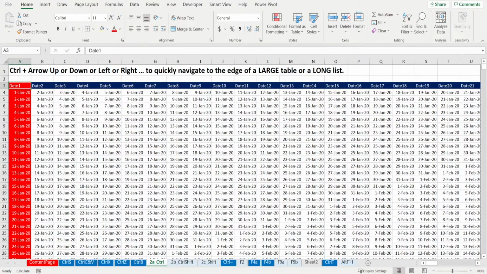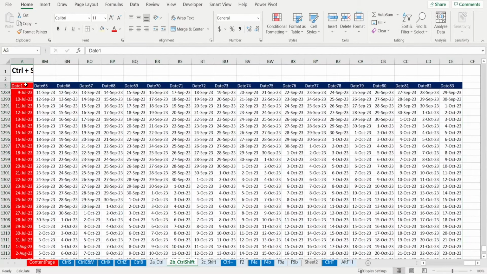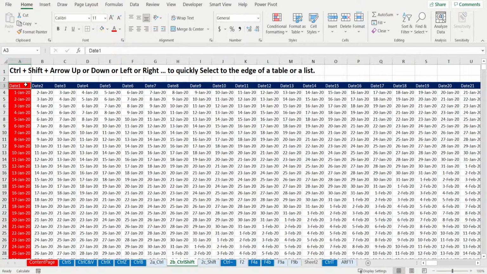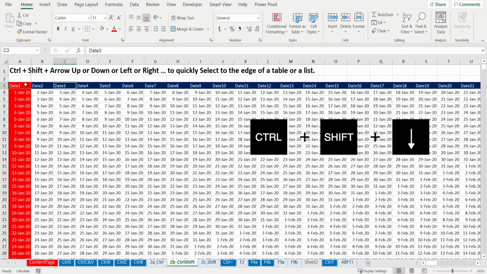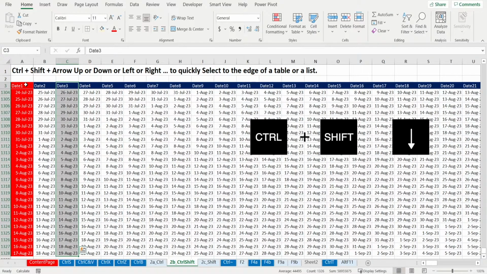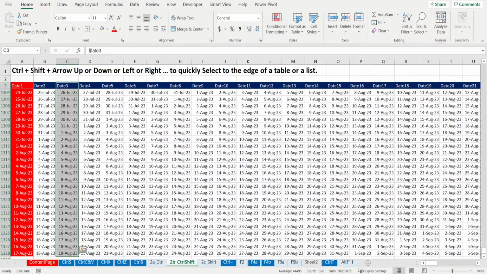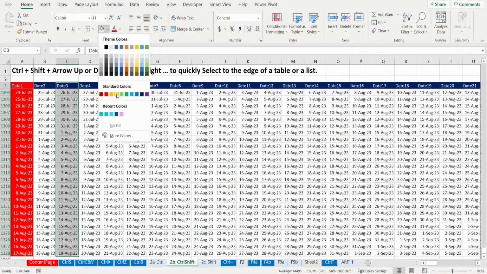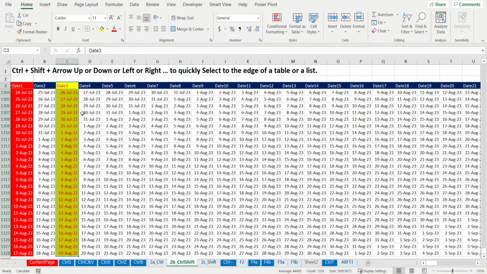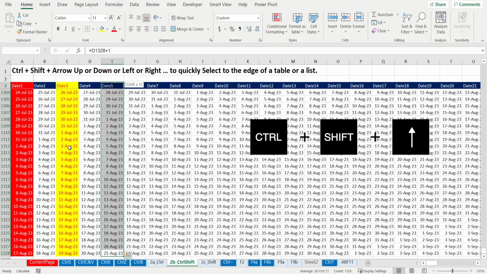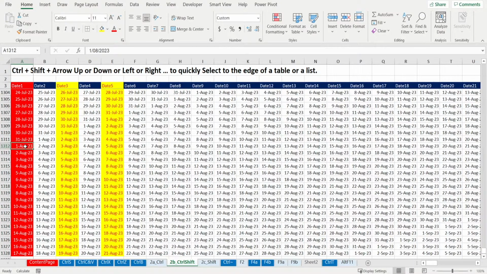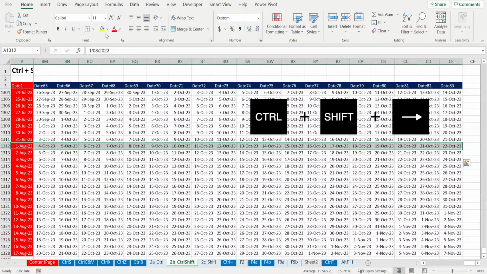So very useful. Another combination which is useful is Ctrl Shift up or down. Ctrl Shift down will allow you to quickly select from the top to the bottom so that you can, for example in this instance, color the cell. And we've just done that. So you can also start from the bottom. So I press Ctrl down and Ctrl Shift up. Or you can start from the left and press Ctrl Shift right to highlight the row. And I'm going to just color them differently.